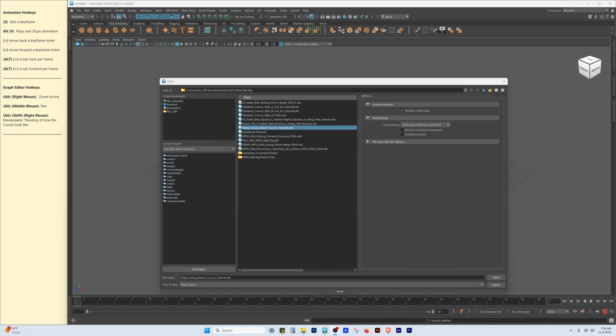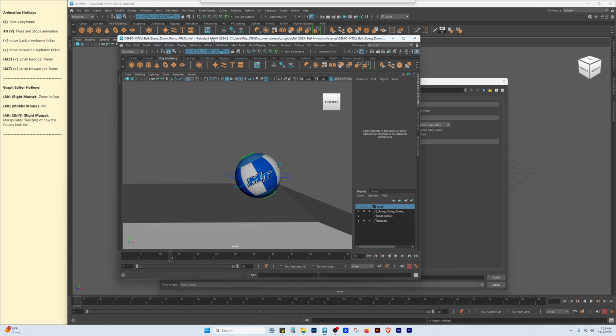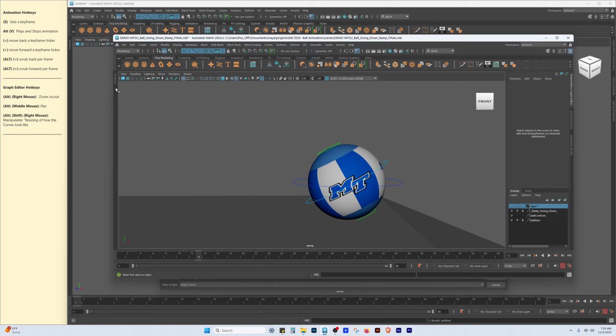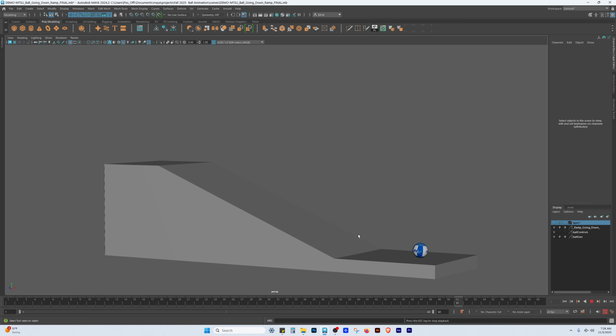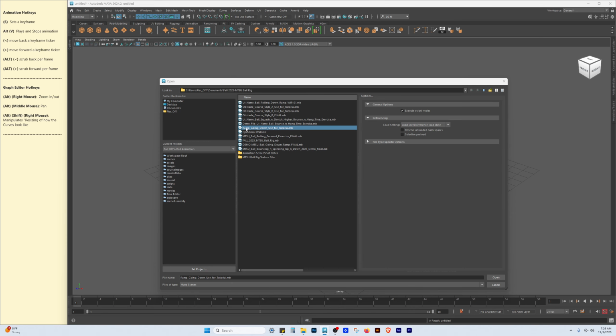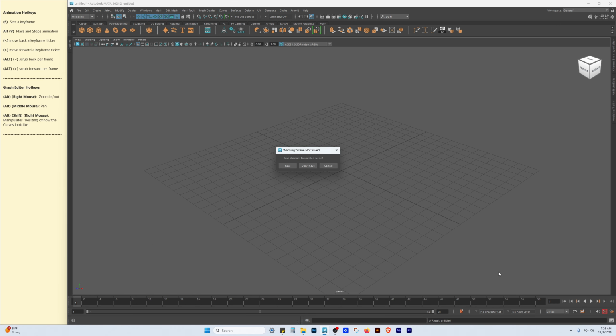Alright, so this is a new tutorial. In this one, you'll be learning how to make the ball go down the ramp. Here it is, the file, ramp going down, used for tutorial. I'm gonna open that file.